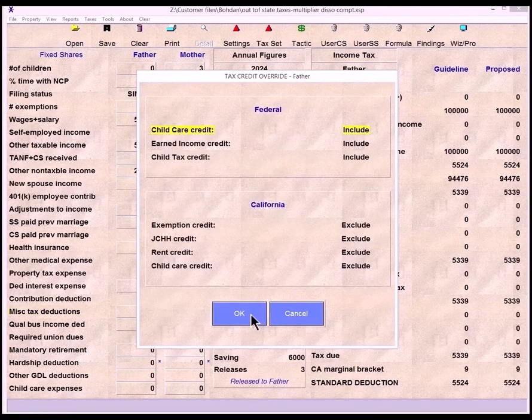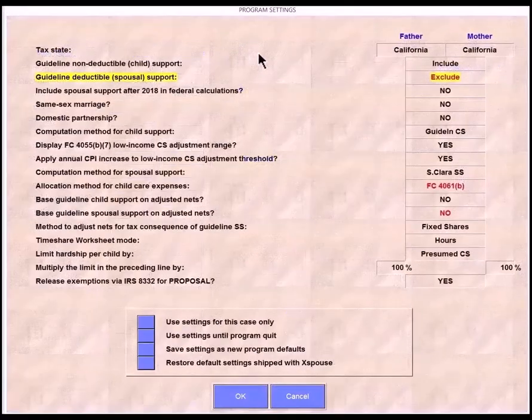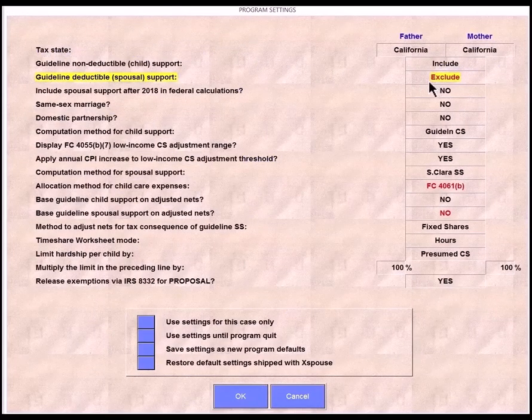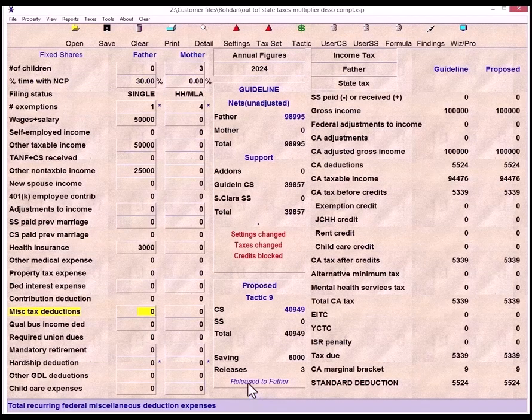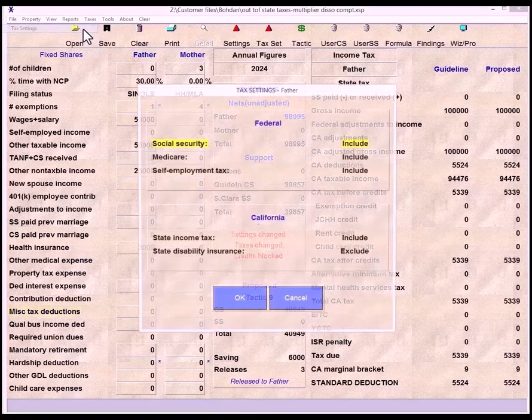On the settings screen, exclude guideline deductible spousal support. This is required to prevent spousal support payments clouding the calculation of the base income taxes. Enter the taxable income for the litigant from out of state. This can be wages or any combination of other taxable income. However, note that if using wages, a state SDI multiplier needs to be entered if the other state has such an equivalent. If not, then the SDI needs to be set to exclude, which I do for this example.